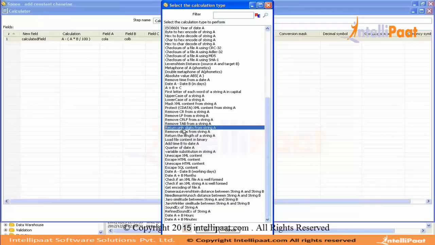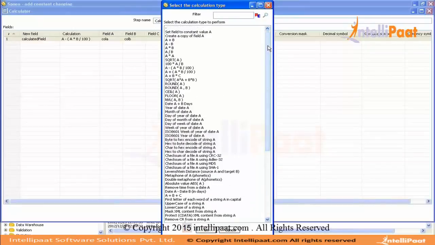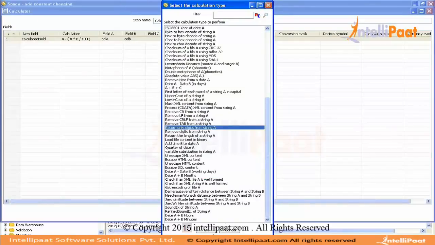So if your string contains some number and you want only the number to come out, there's a predefined formula here. You can just select it and only the number will come out from a string. You can do n number of things here, just go and have a look at the list. It will contain around 30 to 40 predefined functions. Based on your need, you can just pick it up from here.